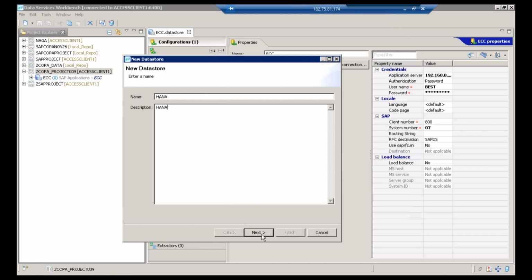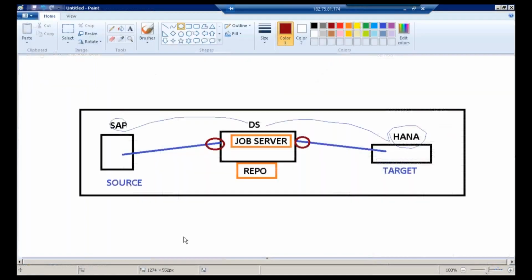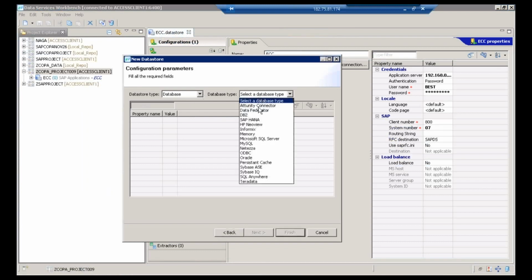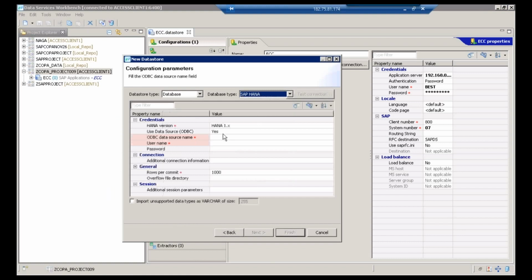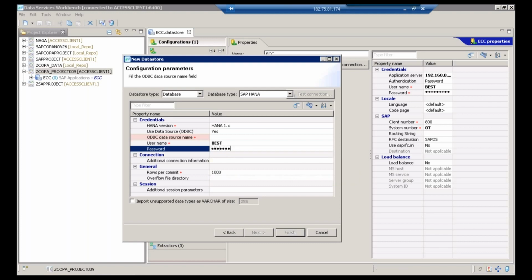So let us connect to HANA. Let's click next. Let us select the data store type. Now what is the data store type? Please see here. Data store type is HANA system. So I'll go back. I'll select SAP HANA. Provide the username. Username, I'll give it as best. Provide the password. Password is W capital welcome 123.